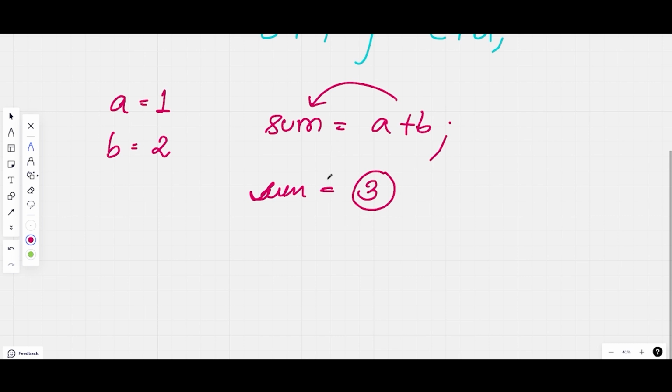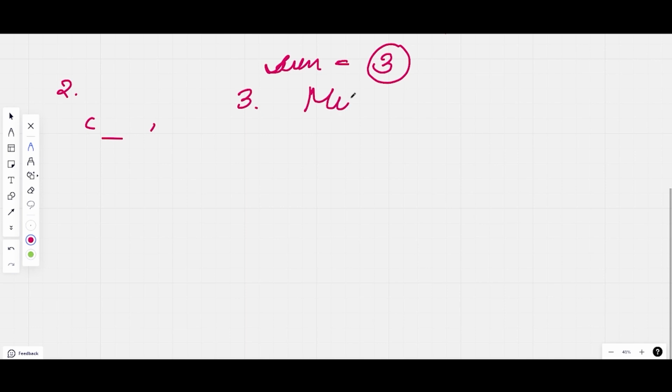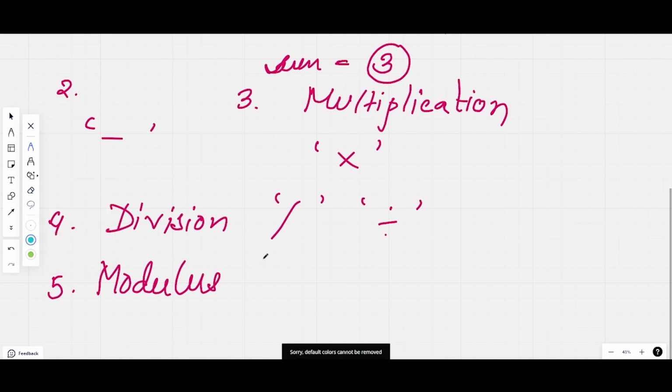The first one is plus. The second one would be subtraction, or minus. I'm pretty sure you can relate now. The third one would be multiplication. The fourth one will be division. The fifth one is modulus. Now this maybe somebody will get confused, if you don't know it. Let me give you the idea about it. Modulus we write using the percentage symbol.